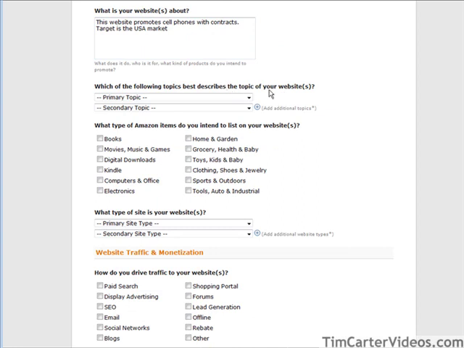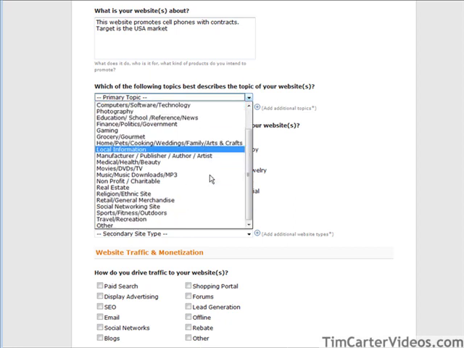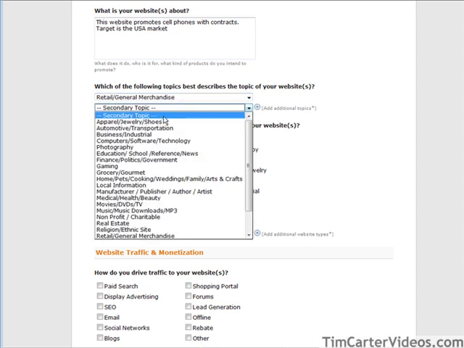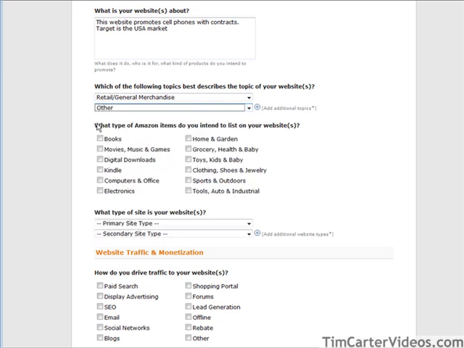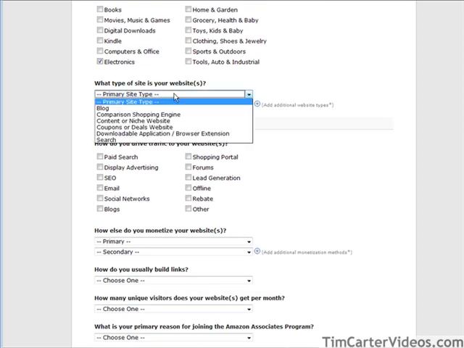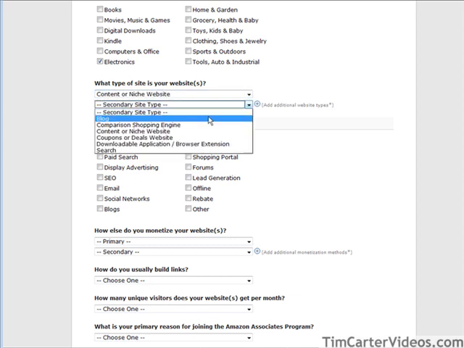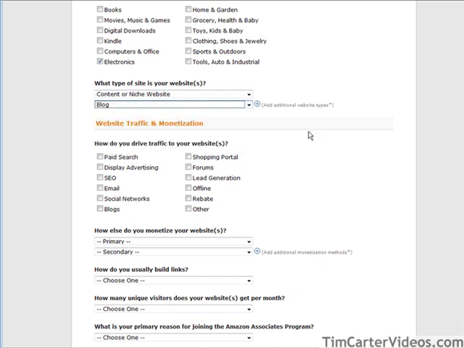Okay, so you need to pick from the list here which topics describe your website. Okay, so just find the appropriate one in here. And then a secondary topic as well. Okay, and what type of items? We'll go with electronics here. And what type of site? So it's a content or niche website. And then we could say secondary type is a blog.